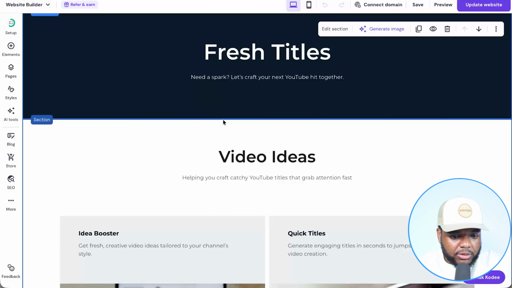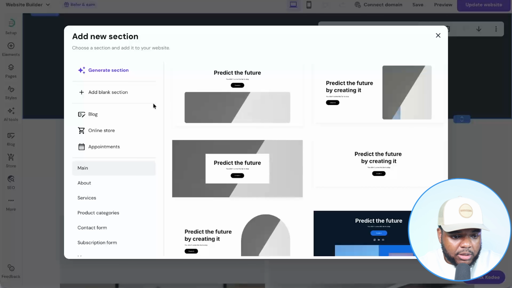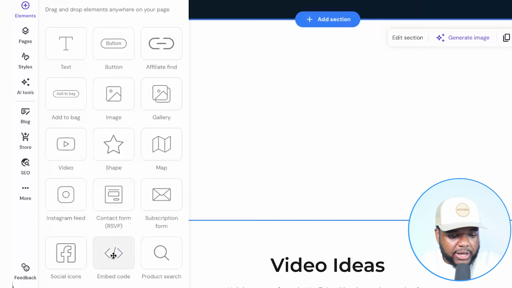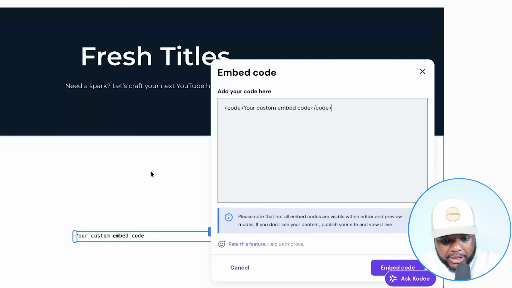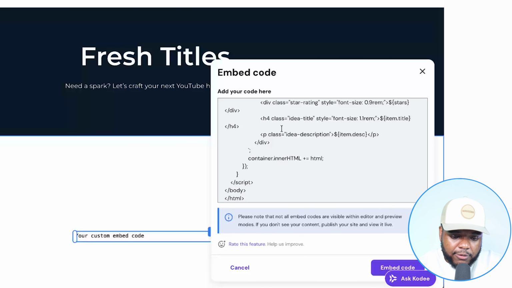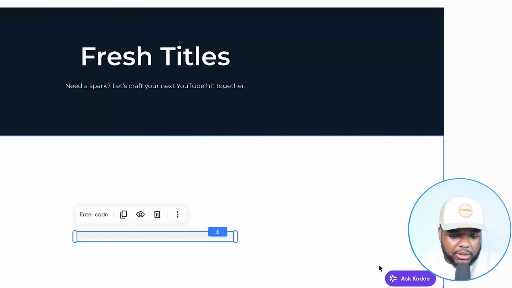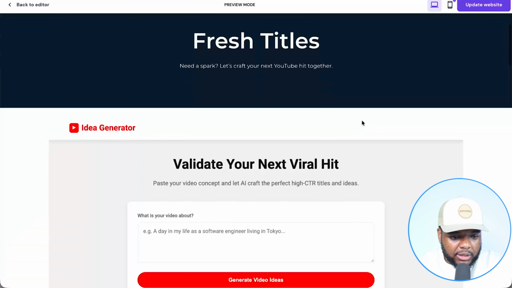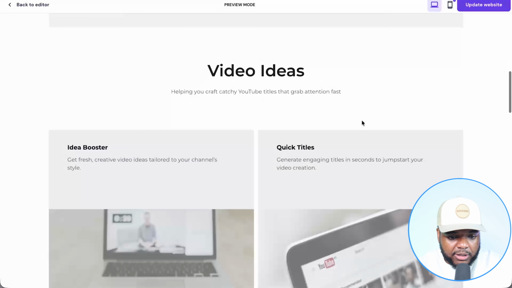But what I now need to do is just click on add section, come over here to blank section, then click into elements, come over here to embedded code, click on edit code, and just paste everything from the Google AI Studio in there just like this. And there we have it, guys. It's now been able to add the YouTube title generator just like this.